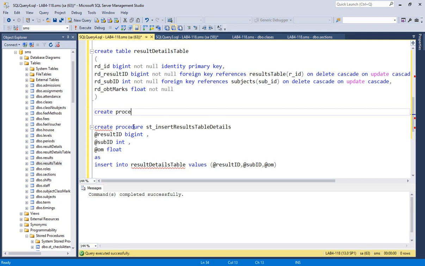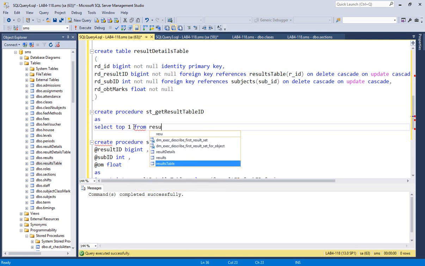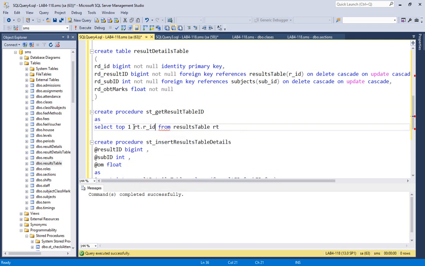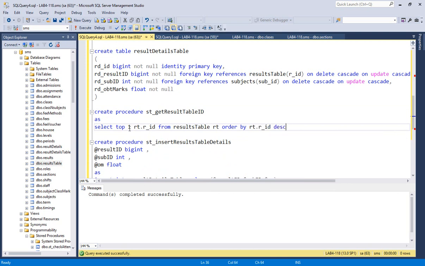So create procedure st underscore get result table ID as select top one from result table RT, and can you write here RT dot ID order by RT dot ID descending. So what will happen when you execute this procedure, only the last ID of the result will be fetched out. And why you need that last ID? Because you wanted to store inside another table, I hope it is clear to everyone.